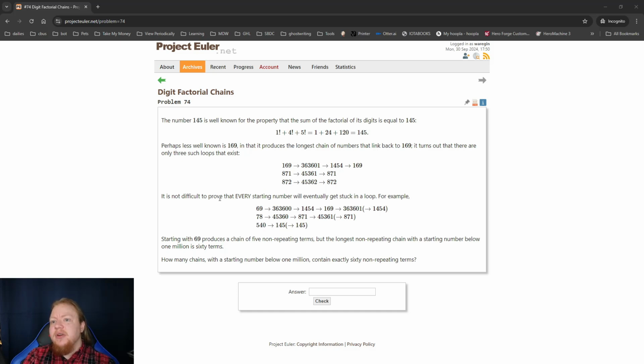It is not difficult to prove that every starting number will eventually get stuck in a loop. For example, here are 3 loops. Starting with 69 produces a chain of 5 non-repeating terms, but the longest non-repeating chain with a starting number below 1 million is 60 terms. How many chains with a starting number below 1 million contain exactly 60 non-repeating terms?